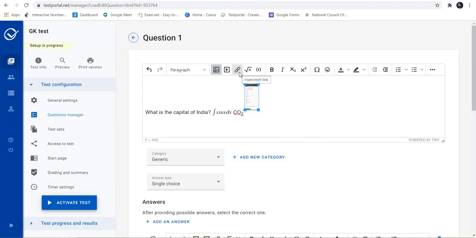You can insert a link over here from this, and then the other symbols are there. You can write them in bullets also, and other symbols are over here. You can check the alignments. So this is how you can add the questions.